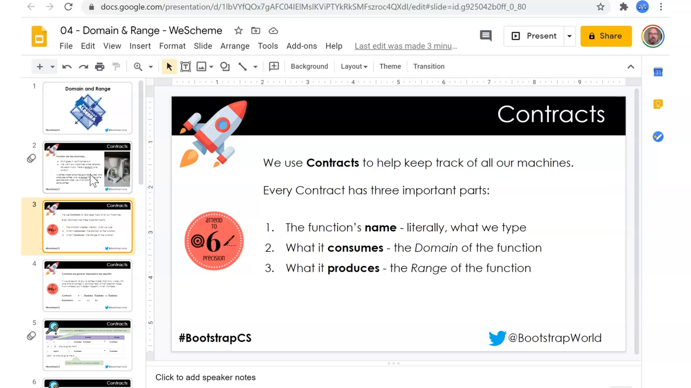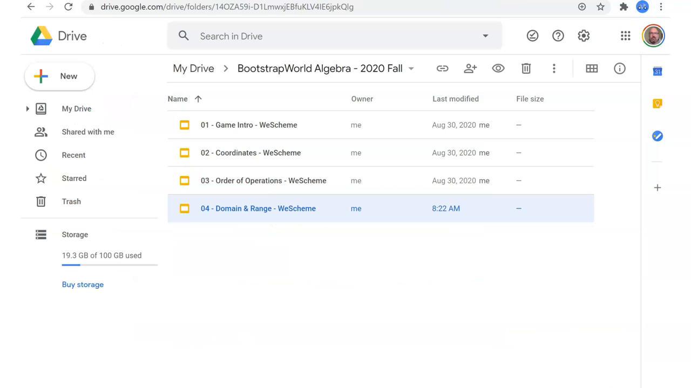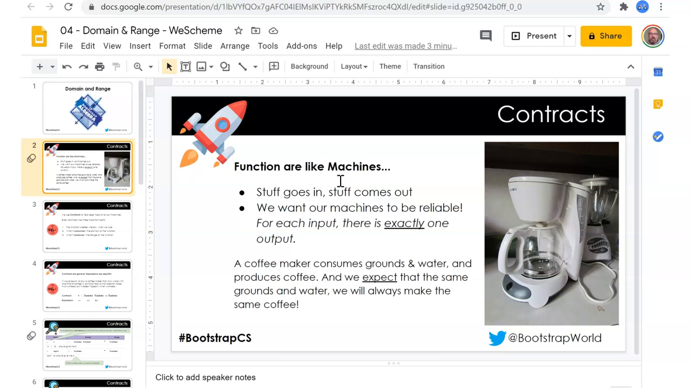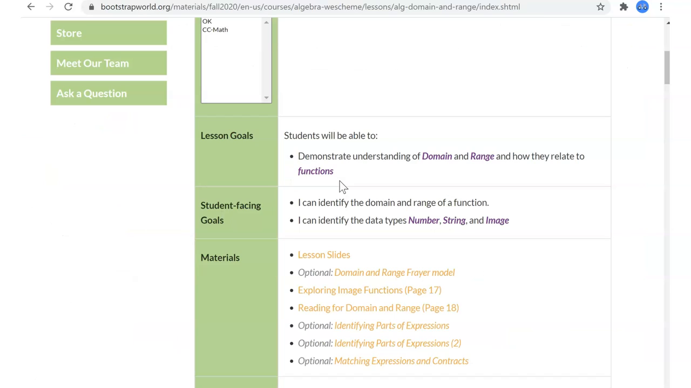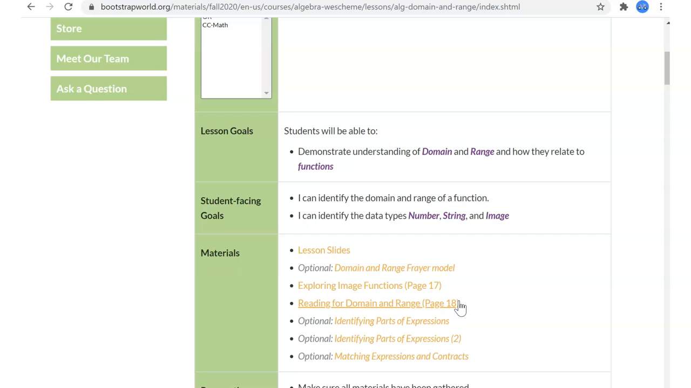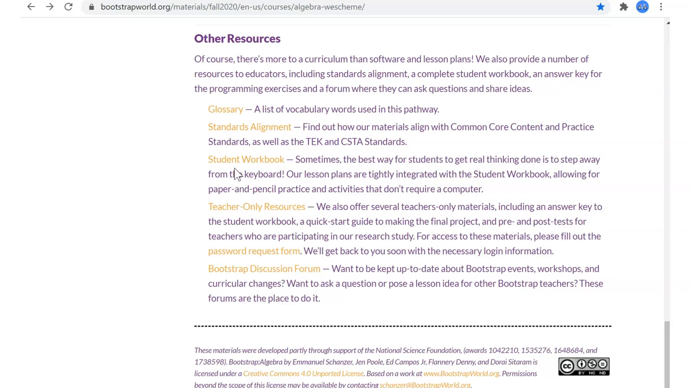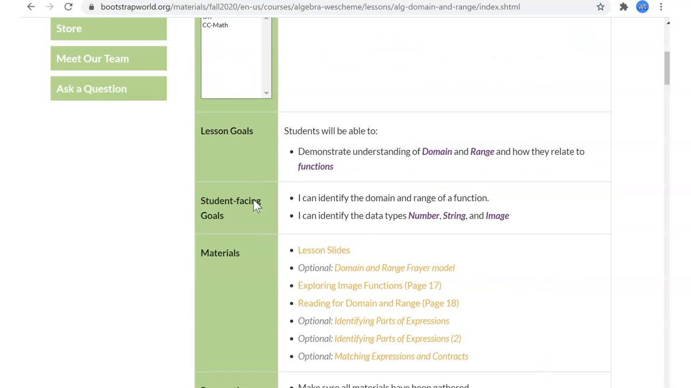Okay, so the contract is not the contracts page. That's what I practice. The contracts page is not listed here. So in order to get the contracts, we'll have to go back to the main page down here, student workbook, and it's at the end. So I will do that during the lesson.